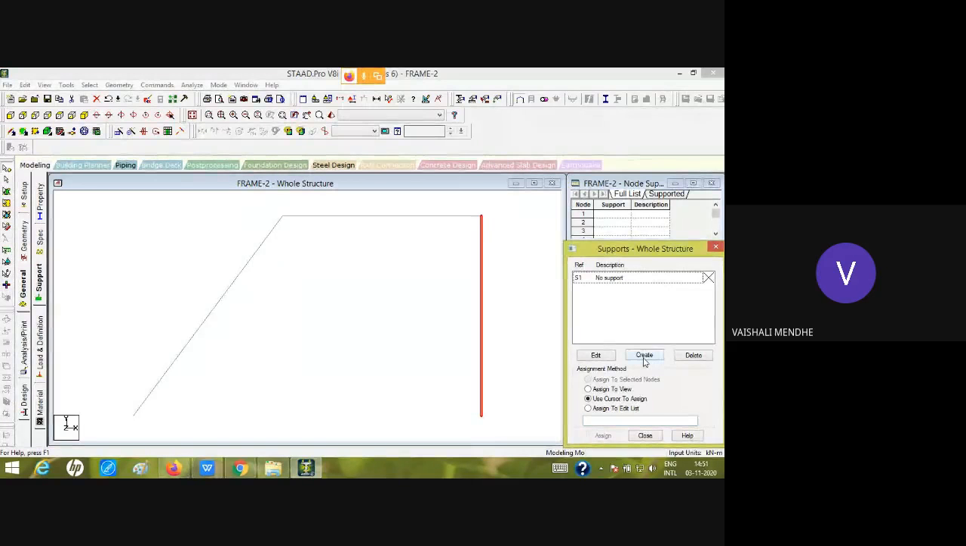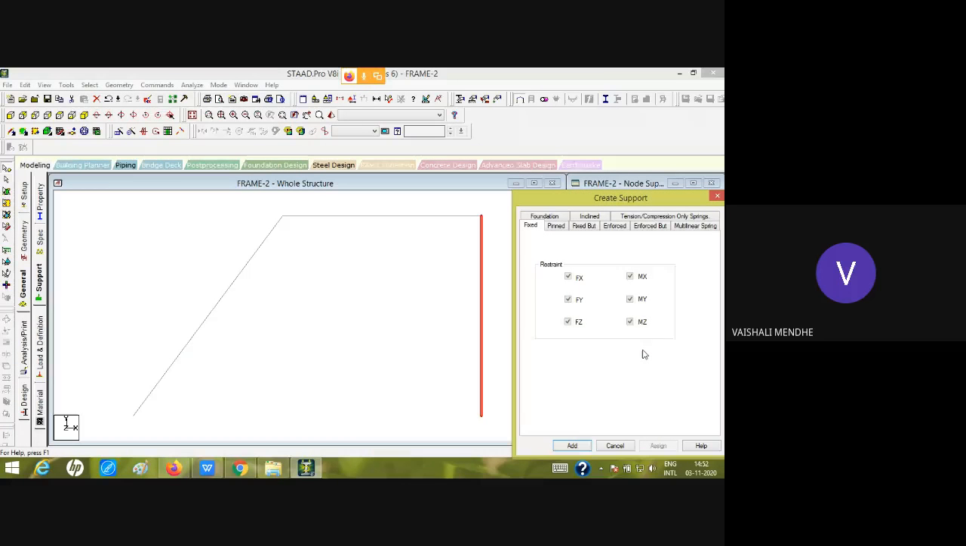Here you just click on create. Okay, create mein what you have to create? You have to create a support. So which type of the support are there? There are only fixed support at end A and at end D. Okay, so by default it is fixed. Okay, and fixed support, as you know that it is restrained in all the direction.